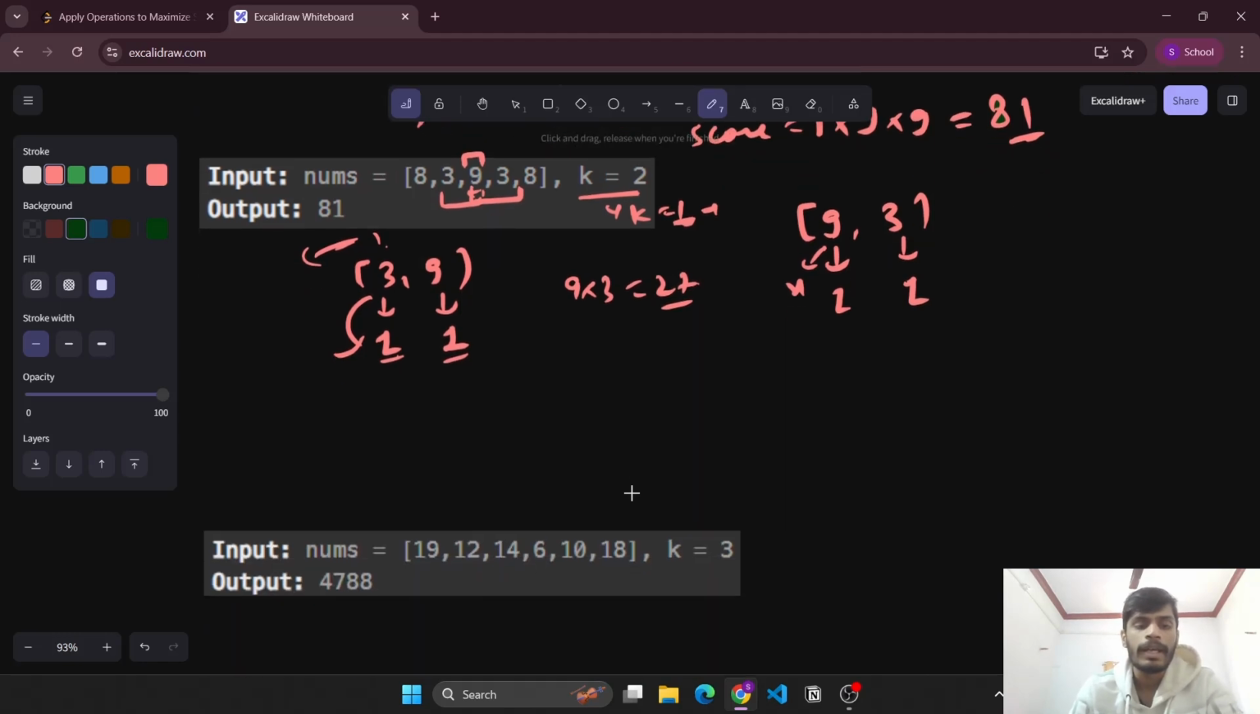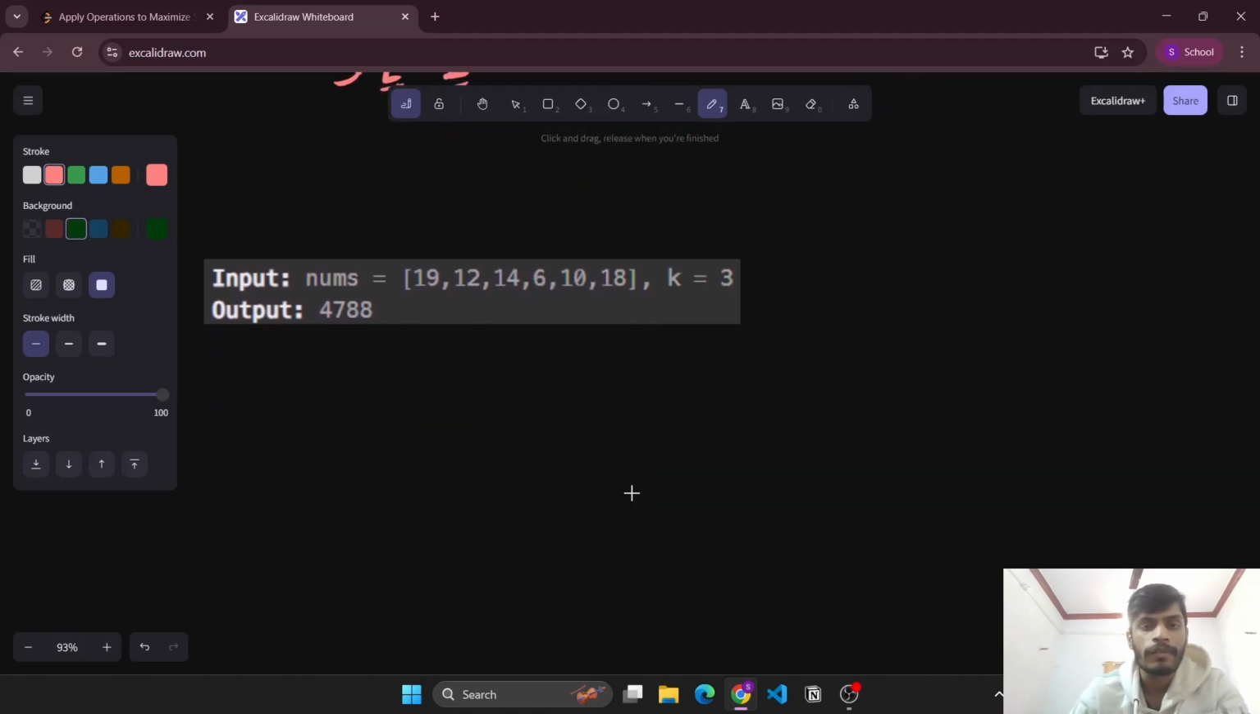Okay, similarly let's try to see another input. We are given k equals to 3. Obviously we'll be choosing the maximum element first, so we'll choose this 19. As soon as we choose this 19, the score will be getting multiplied by 19. Now let's see whether we can choose this 19 multiple times or not.